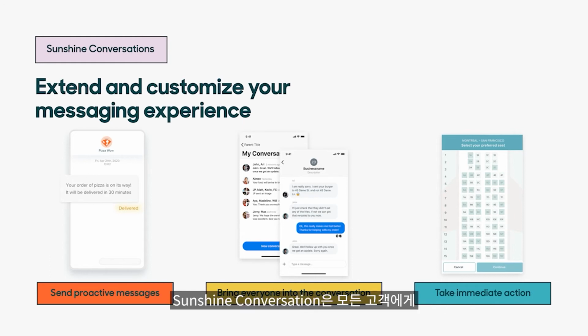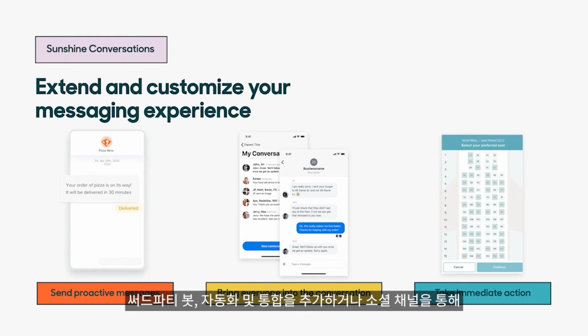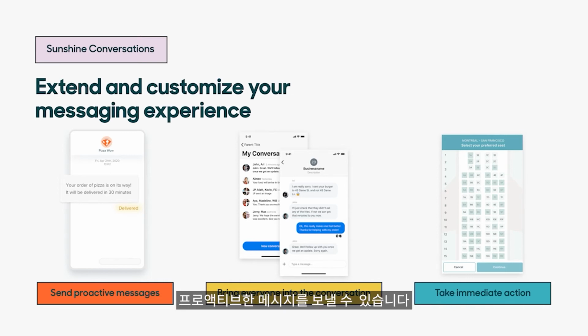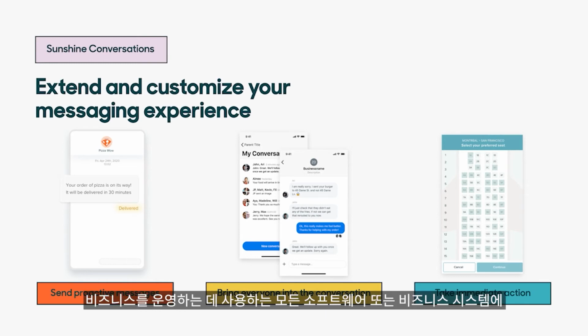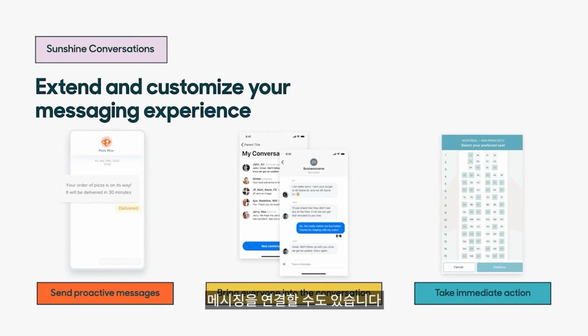Sunshine Conversations gives you the tools to deliver personal experiences for every customer. You can do things like add bots, automations, integrations, or even send proactive messages on social channels. You can also connect messaging to any piece of software or business system you use to run your daily operations. Imagine all the possibilities that this unlocks.